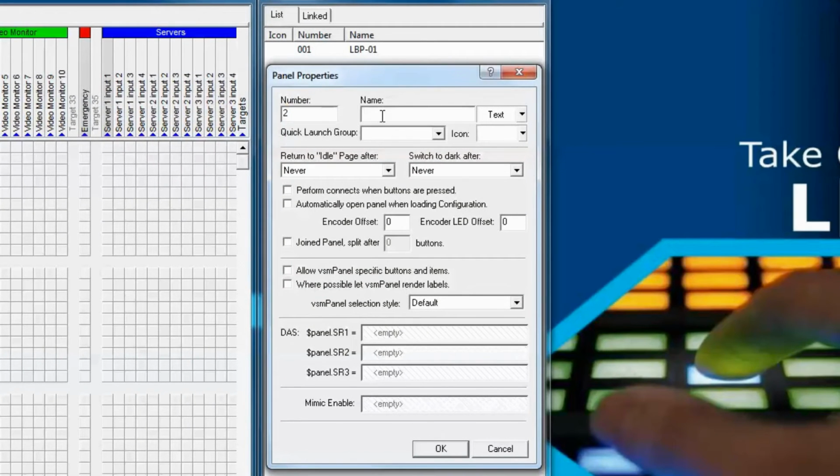Let's give this new panel the ID number of 2 and give it the name Router XY, because we will build a router panel for both sources and destinations. Of course, you can use any name you want, whatever makes sense for your project.